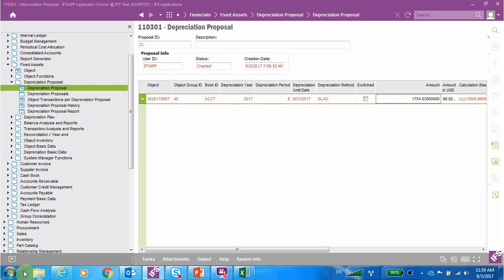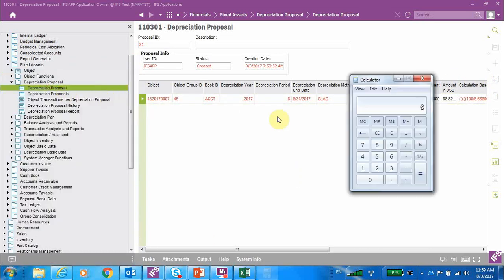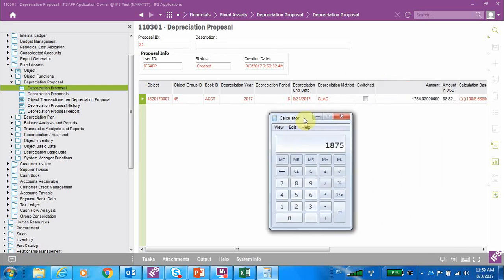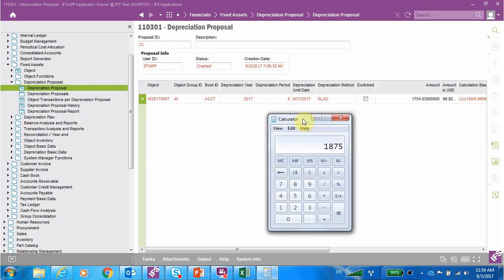If you remember, we have the asset cost, I think 150 Egyptian pound divided by 80 months.